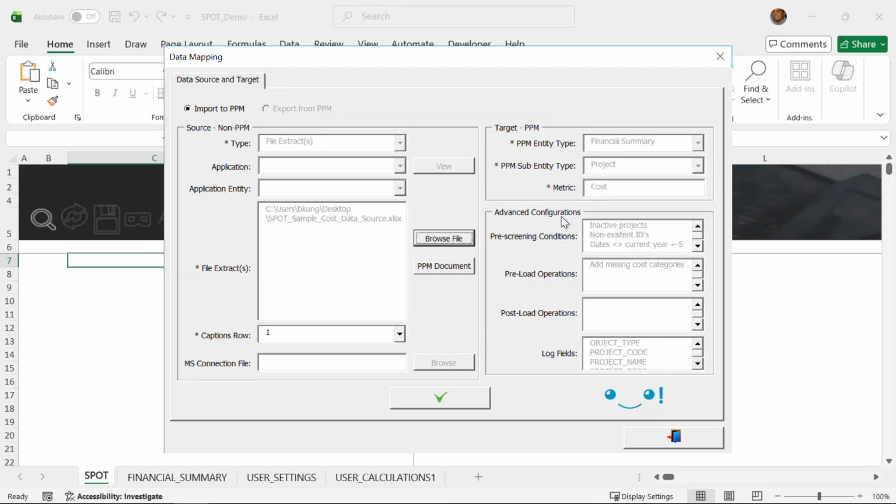And here we have the advanced configurations. Here are pre-screening conditions. We're going to exclude inactive projects, non-existent IDs. We have preload operations, and this is where we're going to go ahead and add our AI agents, add missing cost categories. We also have log fields. These are custom logs that we're going to make sure we include. Everything looks good. Proceed.